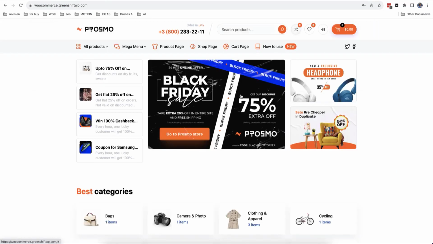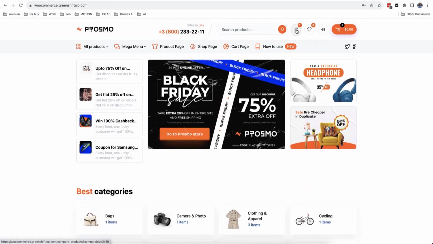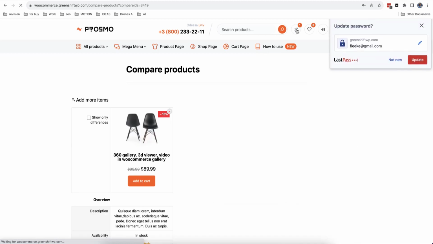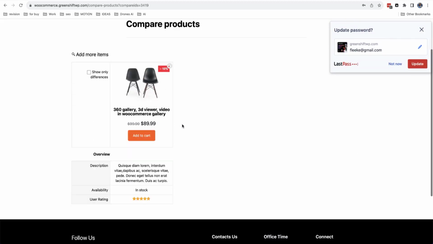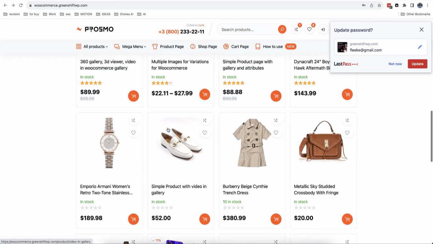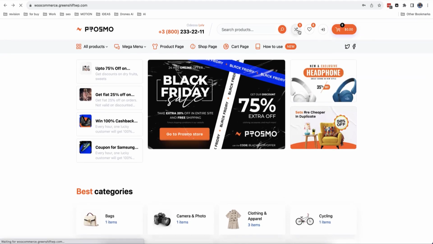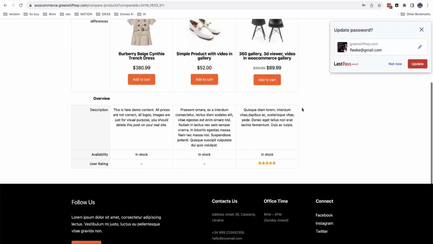And as we can see, there is a counter here. So for example, we click here on this icon, and the product is added to the comparison page. And if we click on this button, it leads us to the comparison page. So let's now add some more products. For example, these ones. Okay, so here are our products.